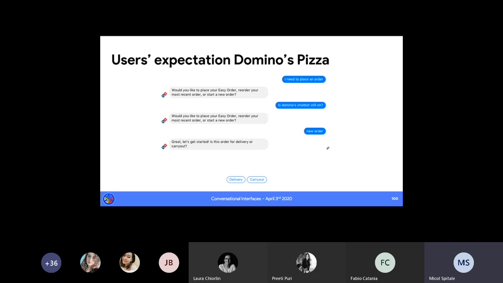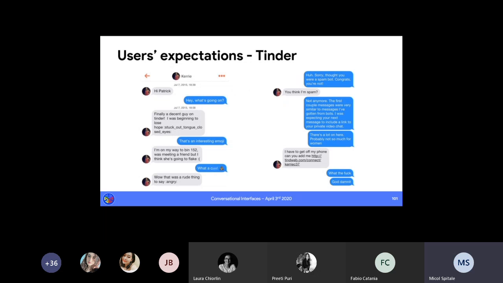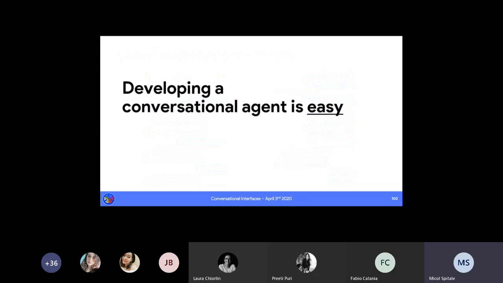So basically, this is also another example of how much the user is expecting more from the chatbot, but it is not happening. This is another example, from Tinder, that if you want to read through all of it, it's funny. And then I want to share with you how easy it is actually to develop a conversational agent.